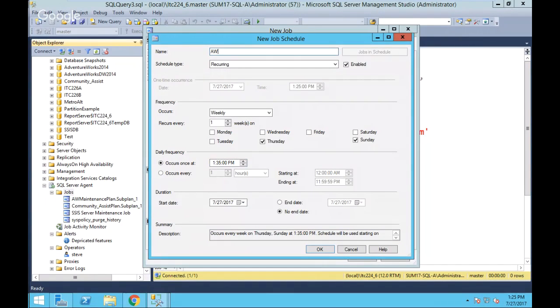AW Backup is the name of it. And then I think I'm just going to let it go. So hopefully I can finish this by 1:35. It goes by the computer clock, and on my computer clock, it's 1:25. So I'm going to just do OK on this.